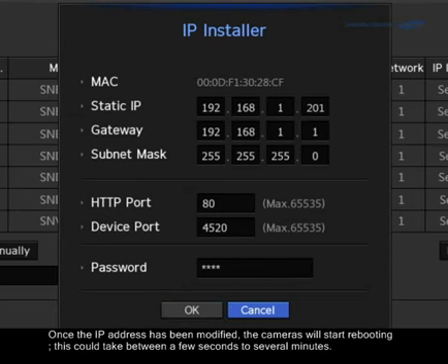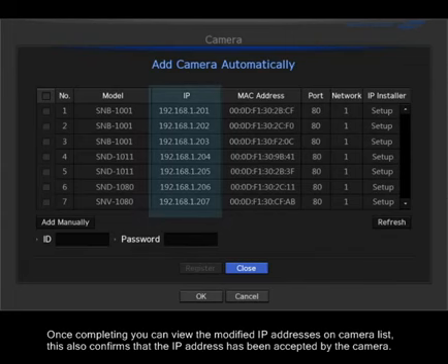Once the IP address has been modified, the camera will start rebooting. This could take between a few seconds to several minutes. Once completed, you can view the modified IP addresses on the camera list. This also confirms that the IP addresses had been accepted by the camera.